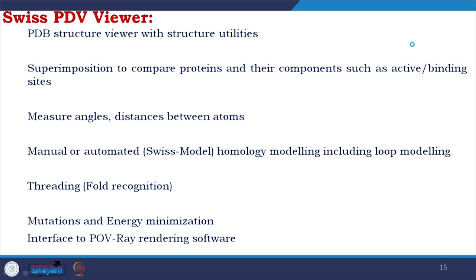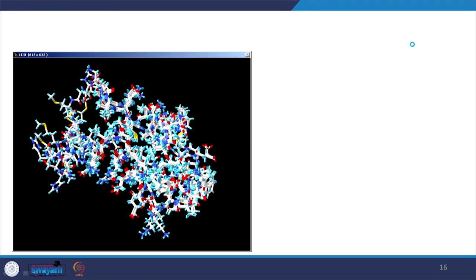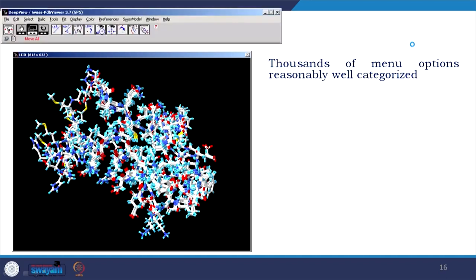It also takes, as I talked about, POV-Ray, which does the rendering. So, it uses the interface of POV-Ray to make the picture quality better. This is the platform where the protein, DNA and other macromolecules are displayed. It contains thousands of menu options which are reasonably well categorized. You could see the window here, all the options are there.